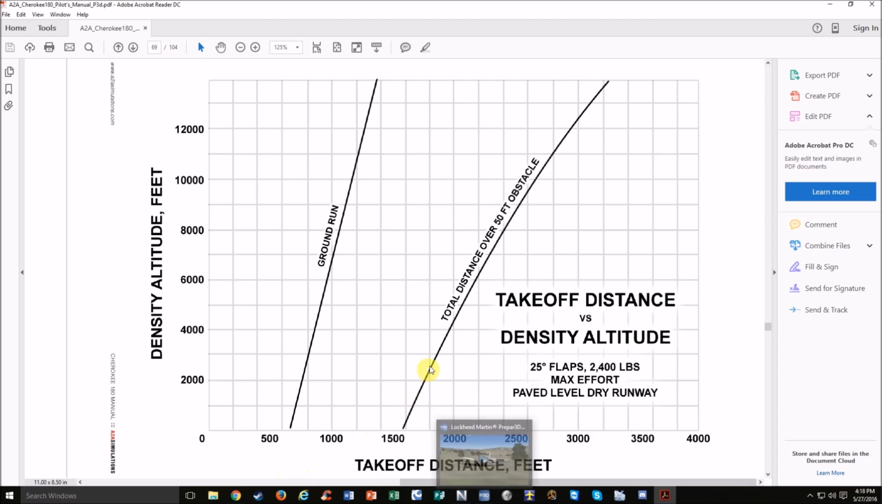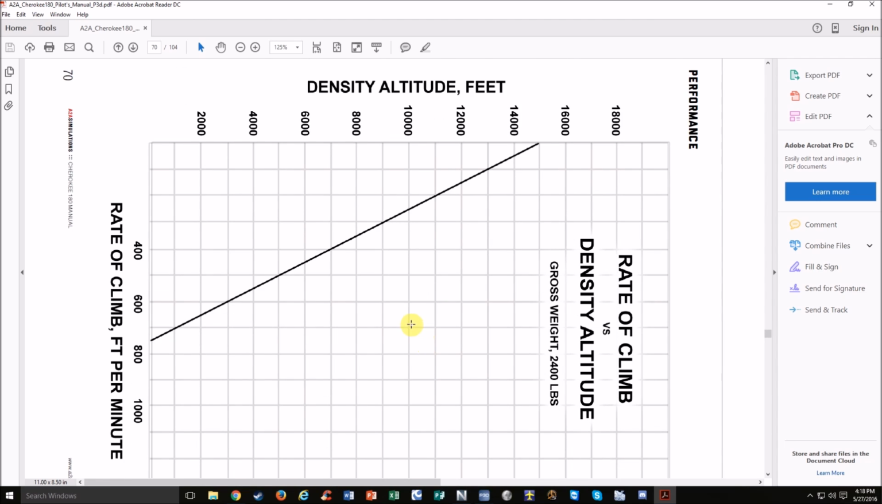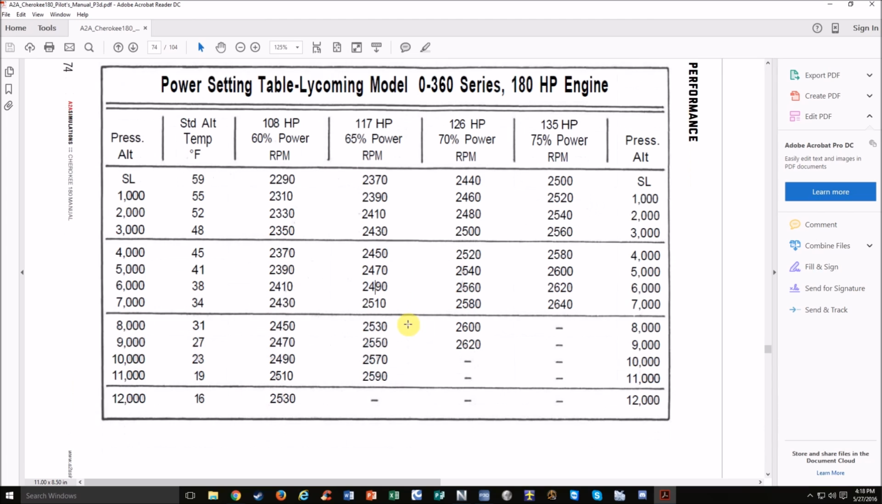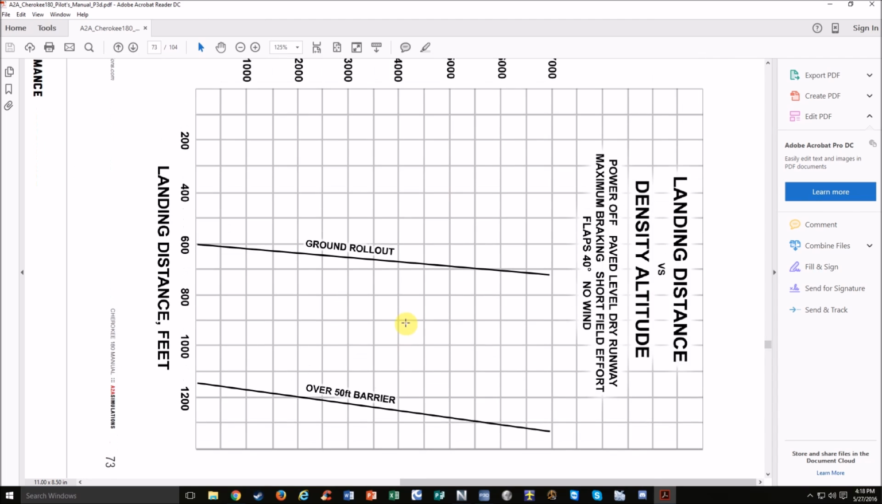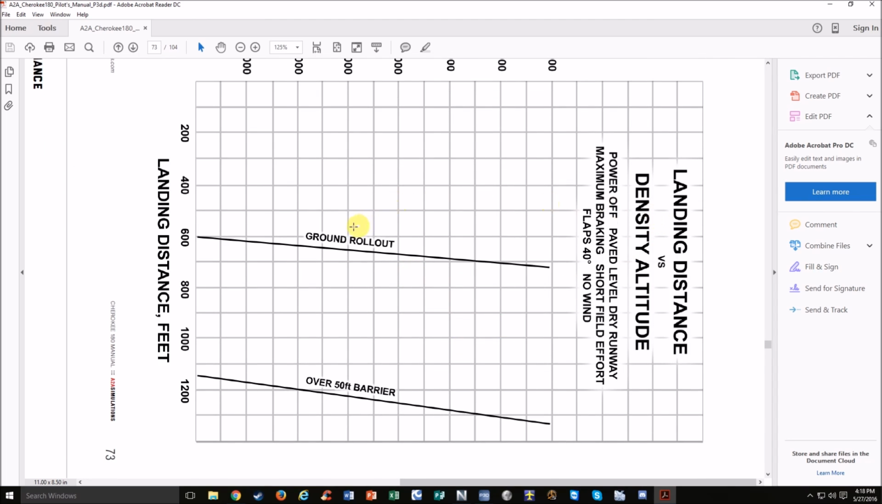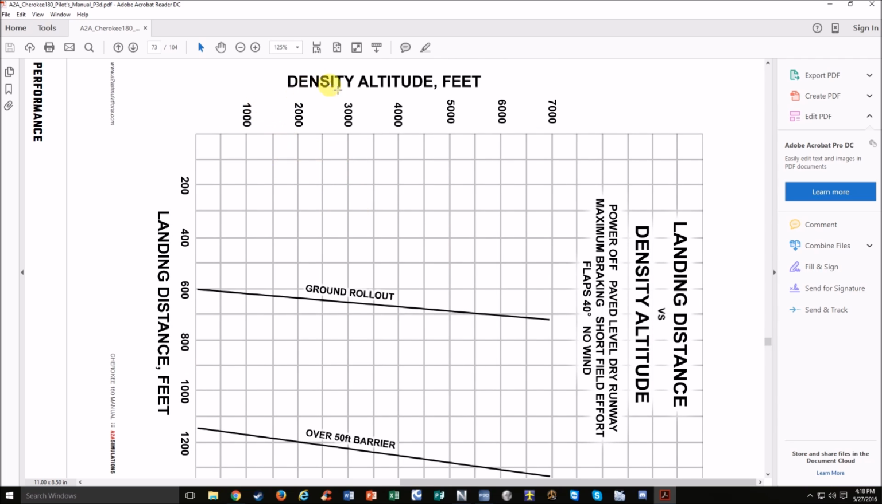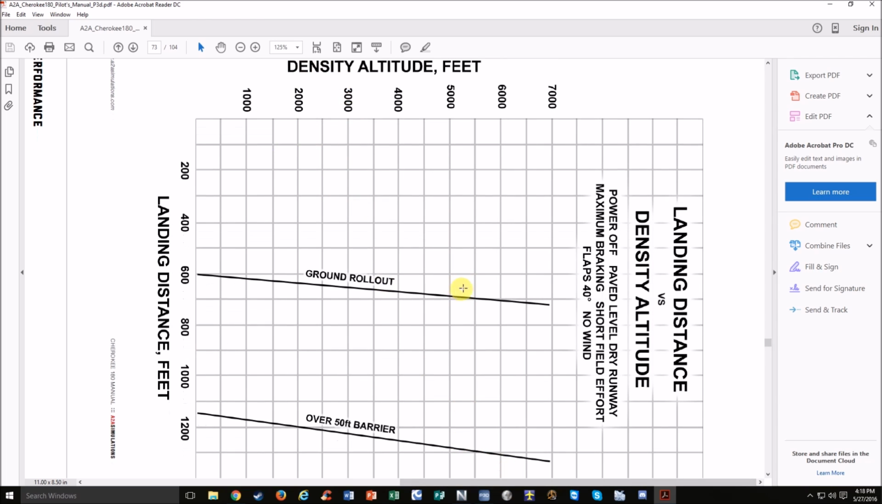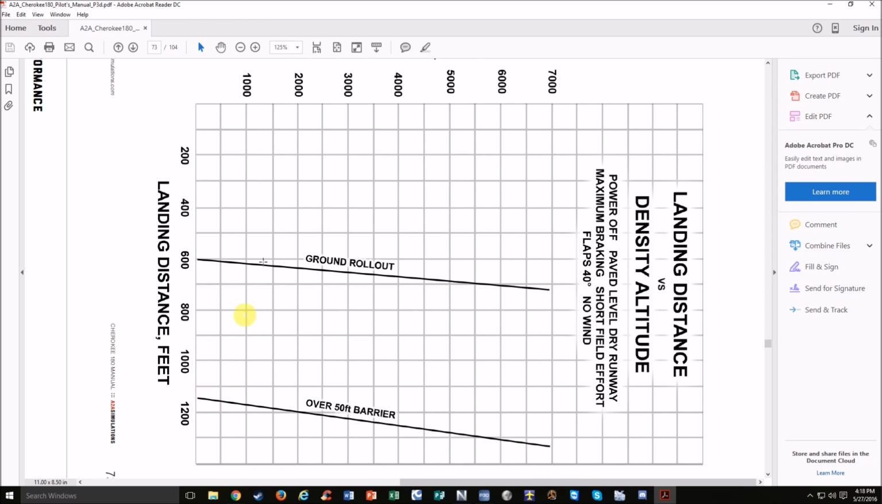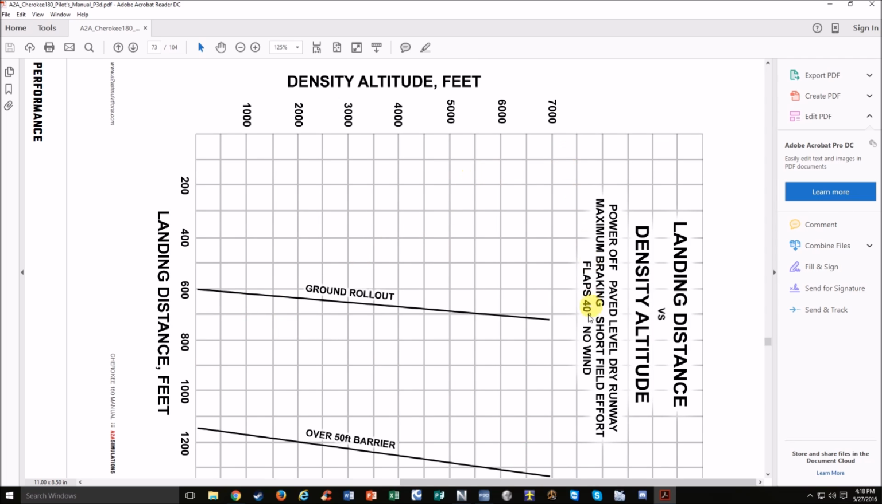And then landing, we can find landing. It's on a sideways one here. Landing distance. So let's keep it like this. Density altitude. Well, at any density altitude, our longest landing distance over a 50-foot barrier is going to be like 1,300 feet. And so we'll be okay with that too.